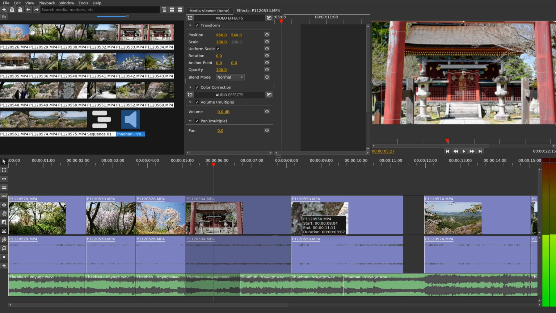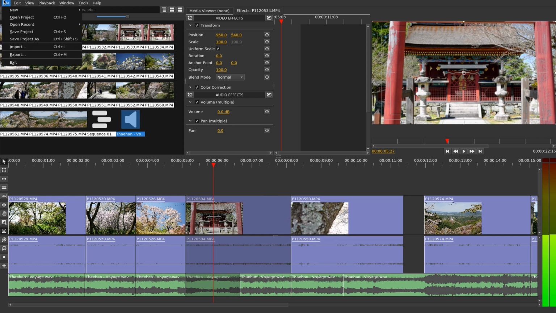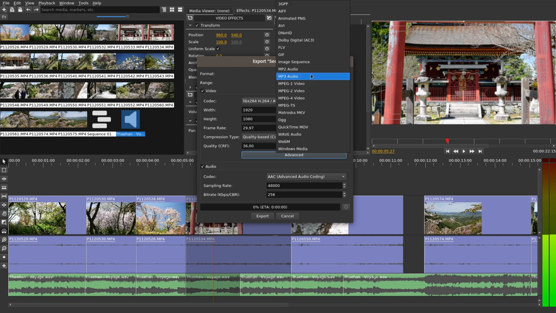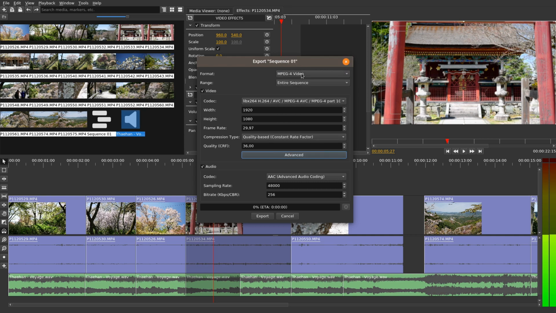To wrap things up, let's talk about exporting your video. For that, you'll go to the File menu, Export, and then you'll get a few parameters that might be a bit daunting at first, but fear not, it's fairly simple. MPEG-4 video, the video format is MP4, the one you'll use on the web, on YouTube, Twitter, etc. It's the most common format.